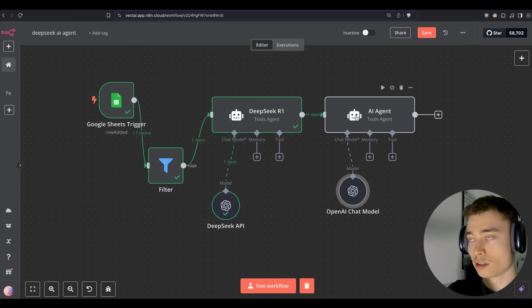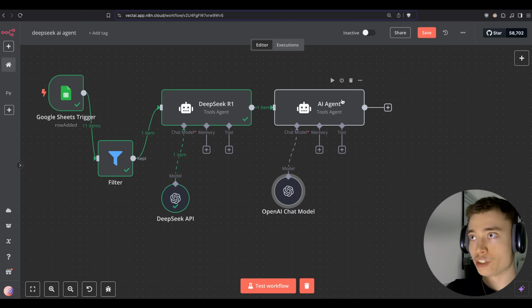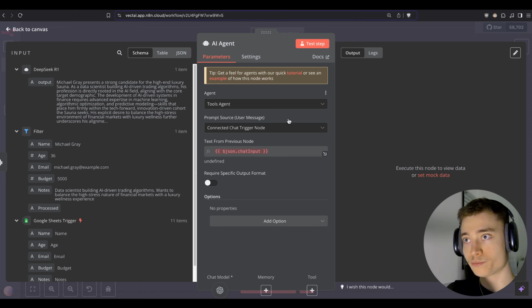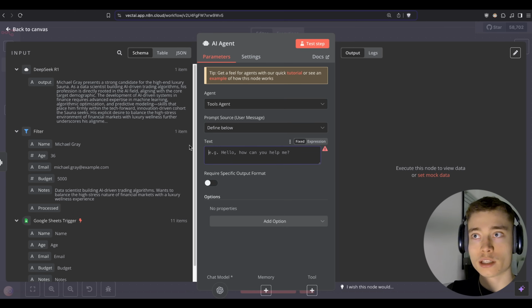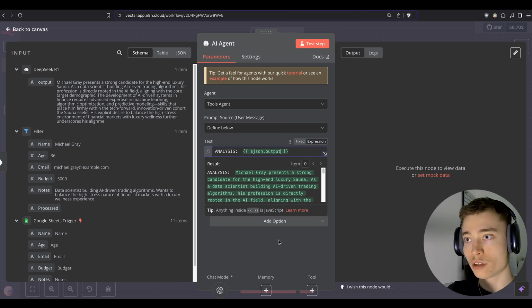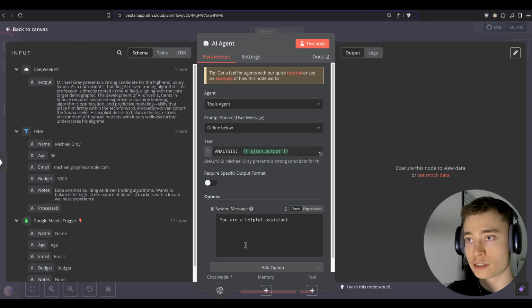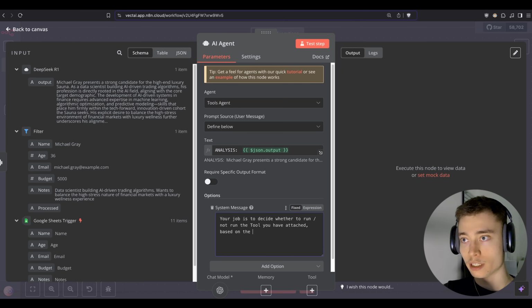It's plenty, good enough for what we need. So now we need to give this AI agent a system prompt, right? And actually use the prompt as well. So I'm going to do define below, and I'm going to say analysis, boom, and then paste in the output from the first agent. And then for the system message, your job is to decide whether to run or not run the tool you have attached based on the analysis given to you.